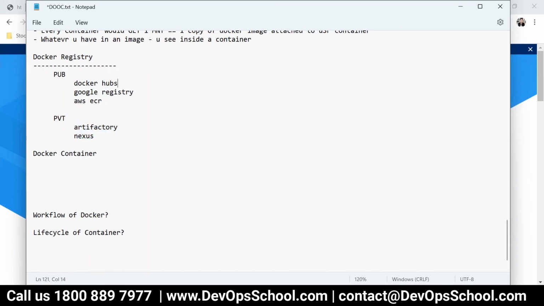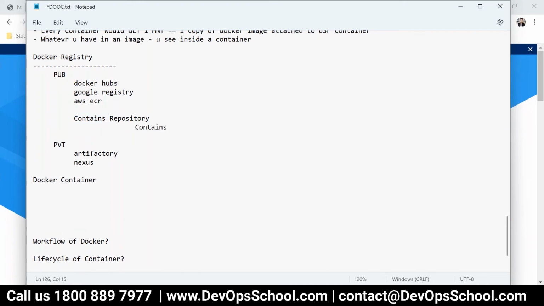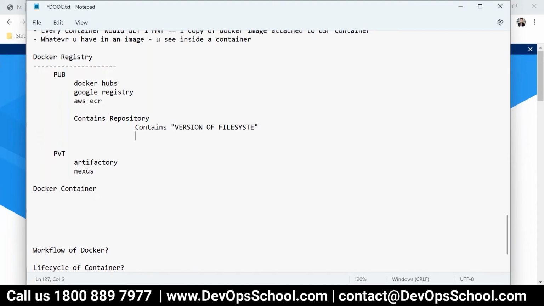Now guys, one more thing I must tell you here. There's a concept you need to understand. Every registry has a repository. Please hear this very carefully. Very important theory. So a registry contains repositories, and a repository contains versions of file system. This we call an image.